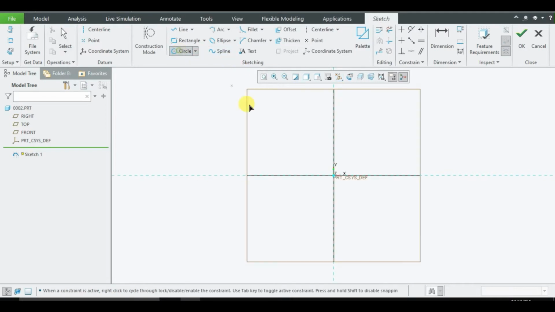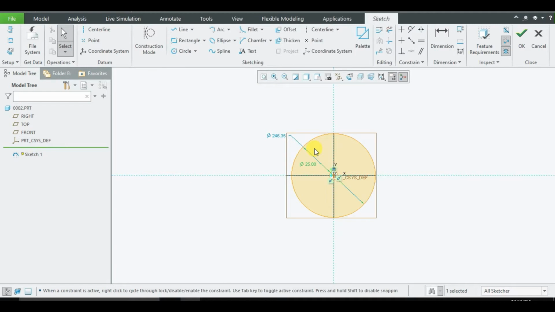Parallel view. Draw two concentric circles and diameter of 12.5 into 2 means radius, I am taking 12.5. Another is 22.5 into 2.